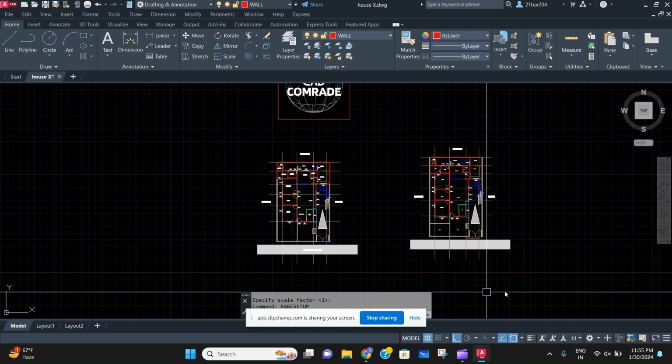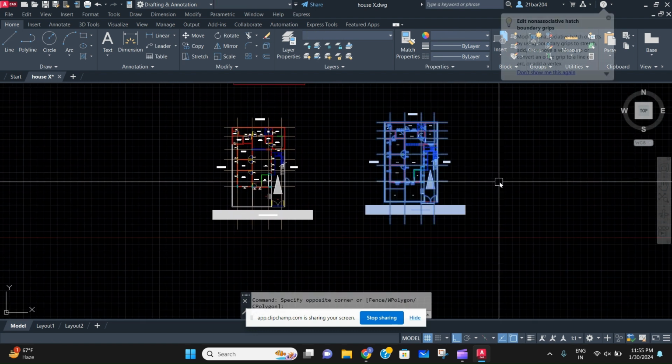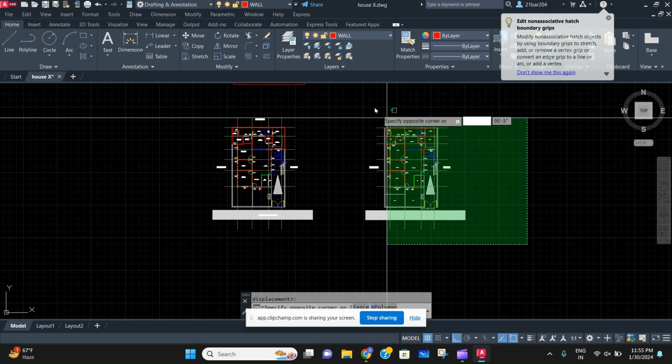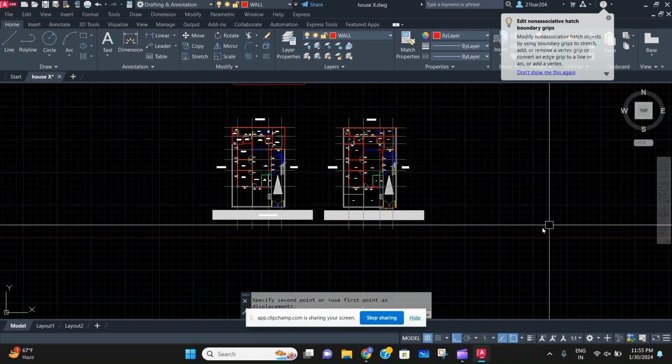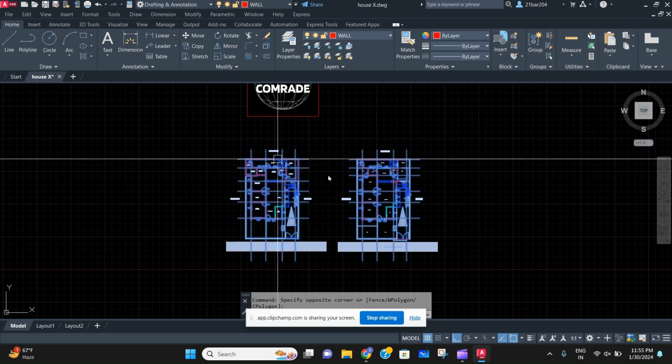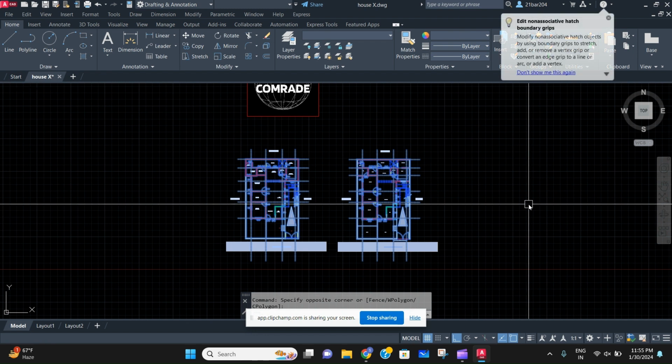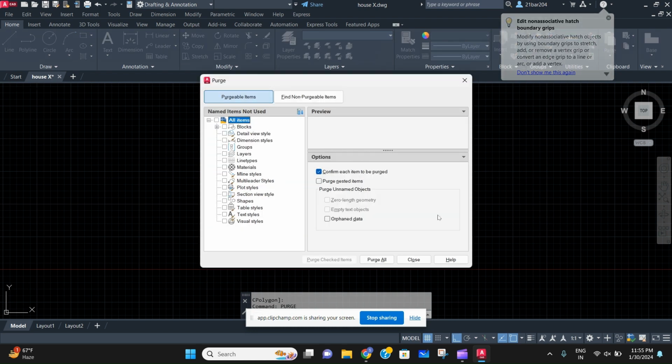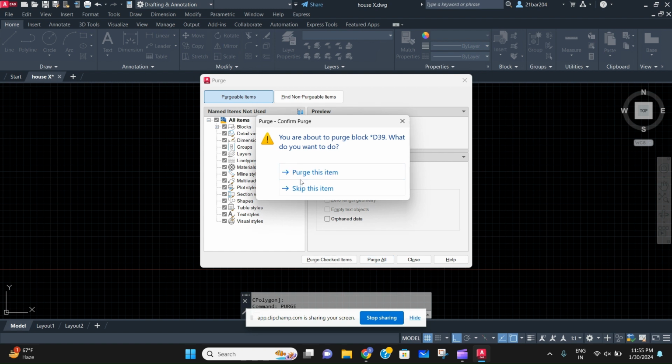So let's say this is the two-floor drawing that you have done for a residential bungalow. After completing the drawing, all you have to do is select both the drawings that you want to purge, and just write the command purge. AutoCAD will select all the purgeable items in the drawing, and it will ask you to select the purge objects. Here you have to select the purge all option right over here.